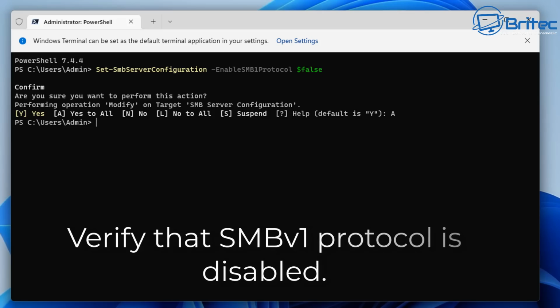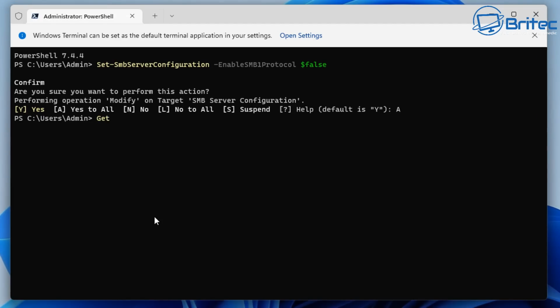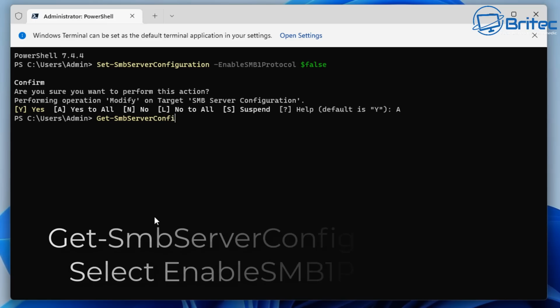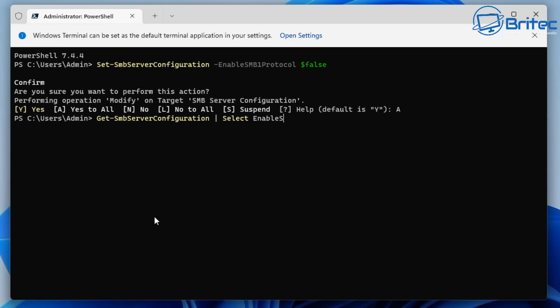We can now verify whether that SMB version 1 protocol is disabled by typing out this next command. And this will tell us that the SMB is disabled. So let's go ahead and quickly type this out here. And again, you can use your tab key to quickly type this out if it appears up on the screen. But in my case, it hasn't, so I'm going to type it out. And you can see it's now set to false, which tells me that it has been disabled.